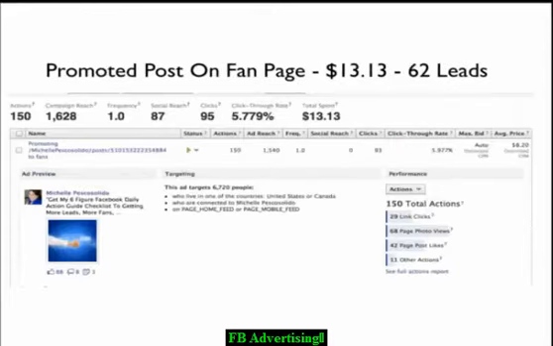The promoted post on my fan page, I spent $13.13, and I got 62 leads out of this. So I hope you guys are catching this: promoted posts on your fan page work. This is where I just simply click that promote button below my status update. I got 62 leads because this status update was bumped to the top of the news feed of all my fans. So far, within 2 days, this has been a phenomenal ad right there.